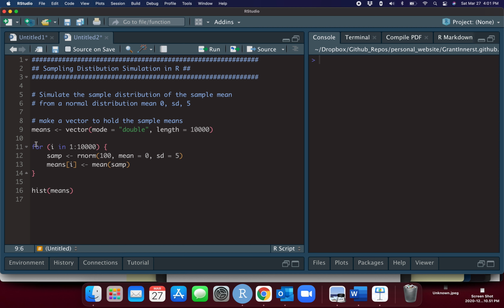Then I make a for loop here, which I think almost everyone in here is familiar with. Each language does it differently. Basically a for loop is saying for a set amount of iterations, I'm going to perform whatever is inside of it. What happens in here is I want to make a sampling distribution of the sample mean from a normal distribution with mean 0 and standard deviation 5.